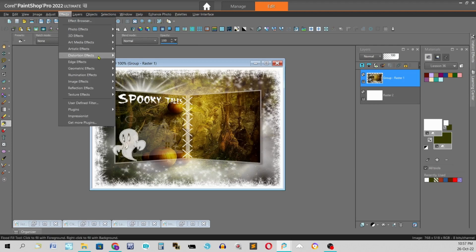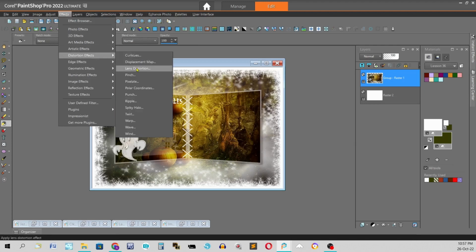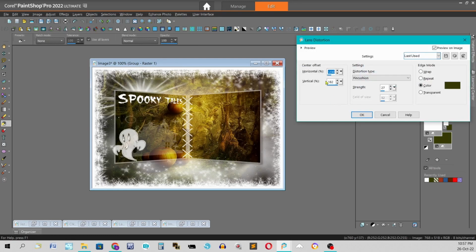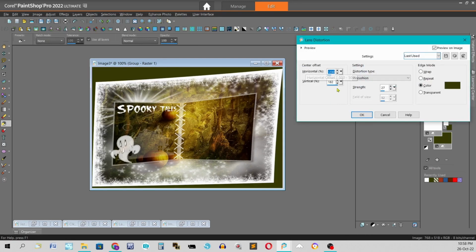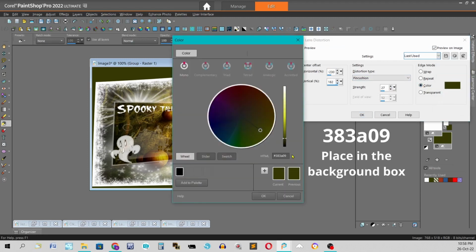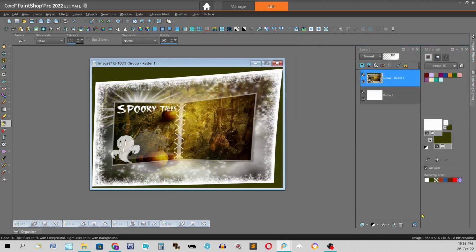Then we're going to effects, distortion effects, lens distortion, and you're going to use the settings of -230, vertical 182. We're going to have pin cushion, and strength will be 27, and the color is 383A09, and click OK. Now activate the magic wand, and with the settings on add, match mode color tolerance 0, neither layers or contiguous will be ticked, feathering is 0, anti-alias is ticked. Just click in the green area.